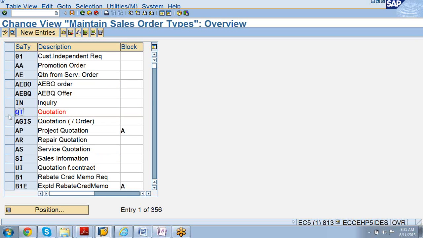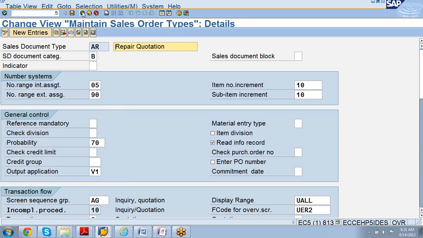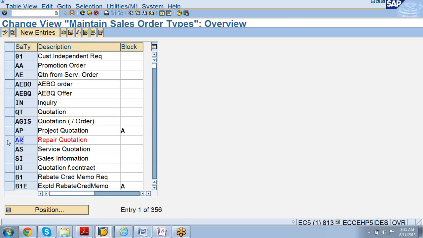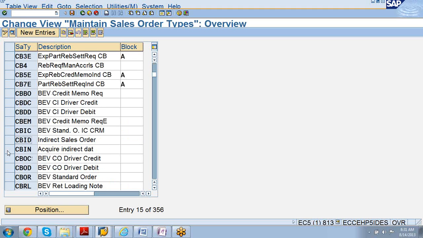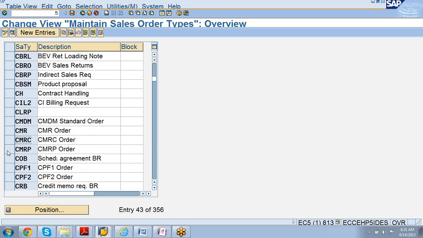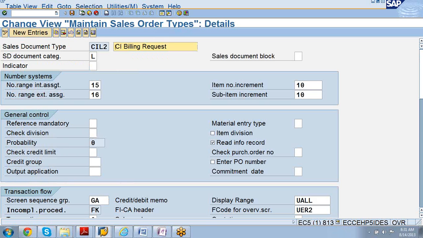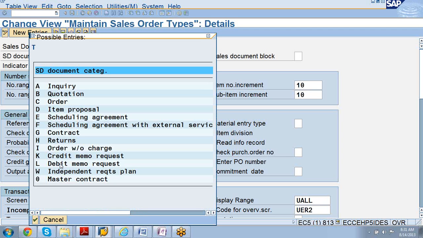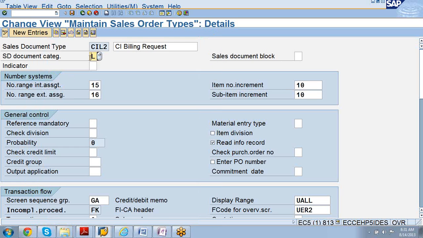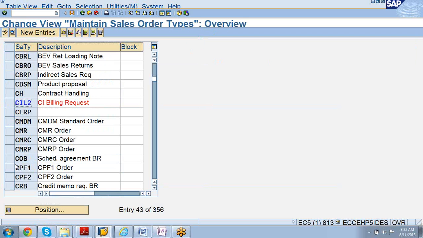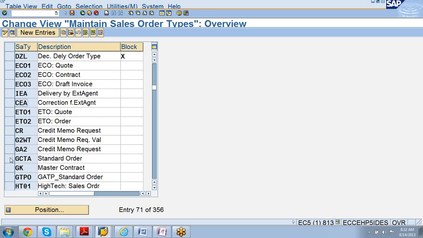So and if you can see this, every time, suppose if you take a billing request, it's a debit memo request. It is not B. B is for quotation. So right now, when the functionality changes, the document category should also change. So if you do a detailed analysis of each of these things, you'll understand what are the sales document categories.